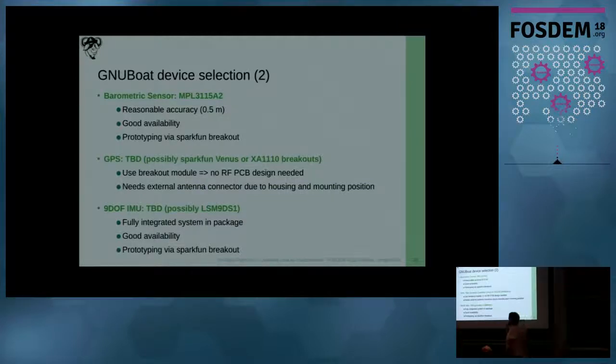We'd like to add the barometric sensor. This is quite good, reasonably accurate. Also available, that's nice. GPS system, we actually haven't really selected it yet, but these are some candidates. We want to use a module because we don't like to do RF routing on our PCB, so let somebody else do it, who is hopefully better with this. And we definitely need an external antenna because this box is probably mounted somewhere in the hull of the ship, which might be metal.